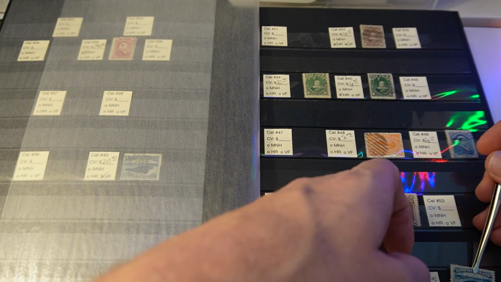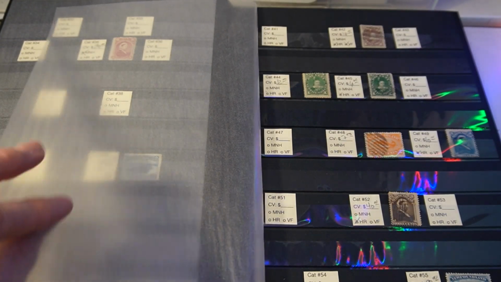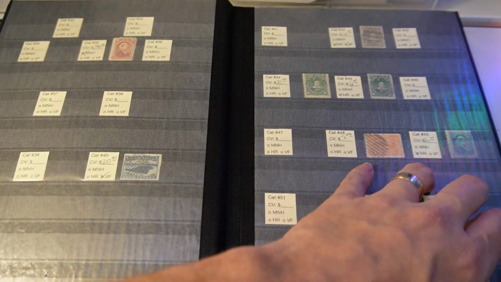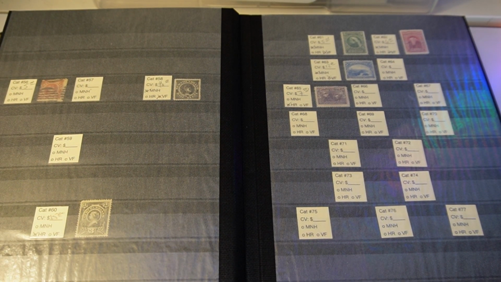If you don't use a system like this, once again, just another reminder of the importance of cataloging your stamps so that it's easily handed off to someone else in the event that that's something that happens.